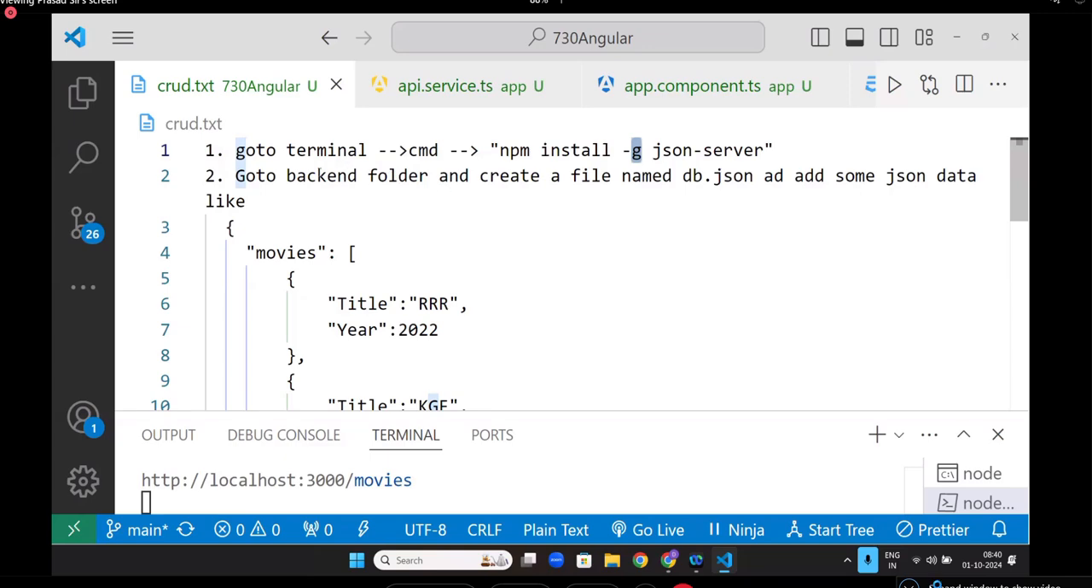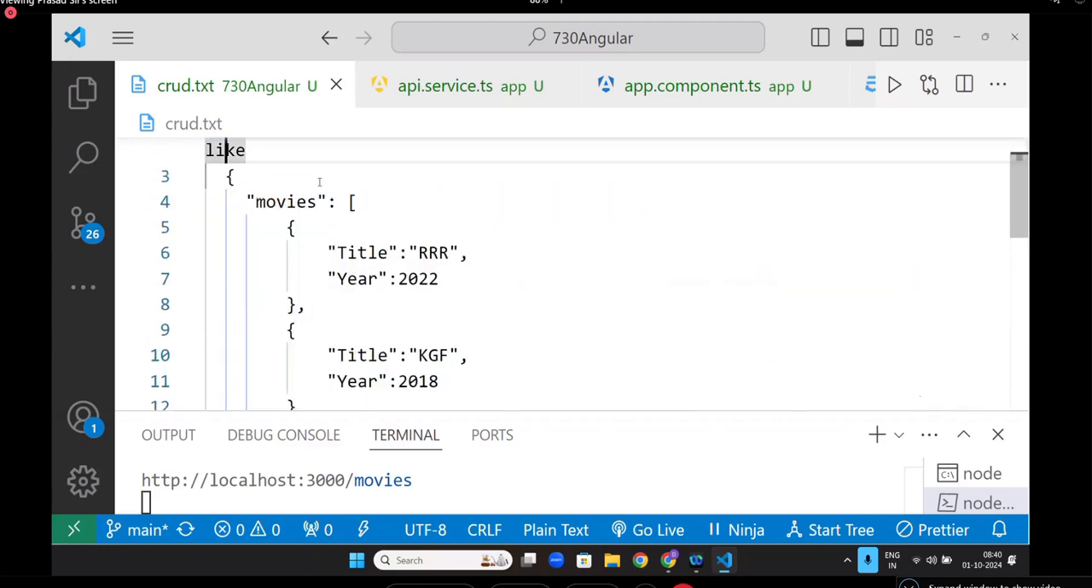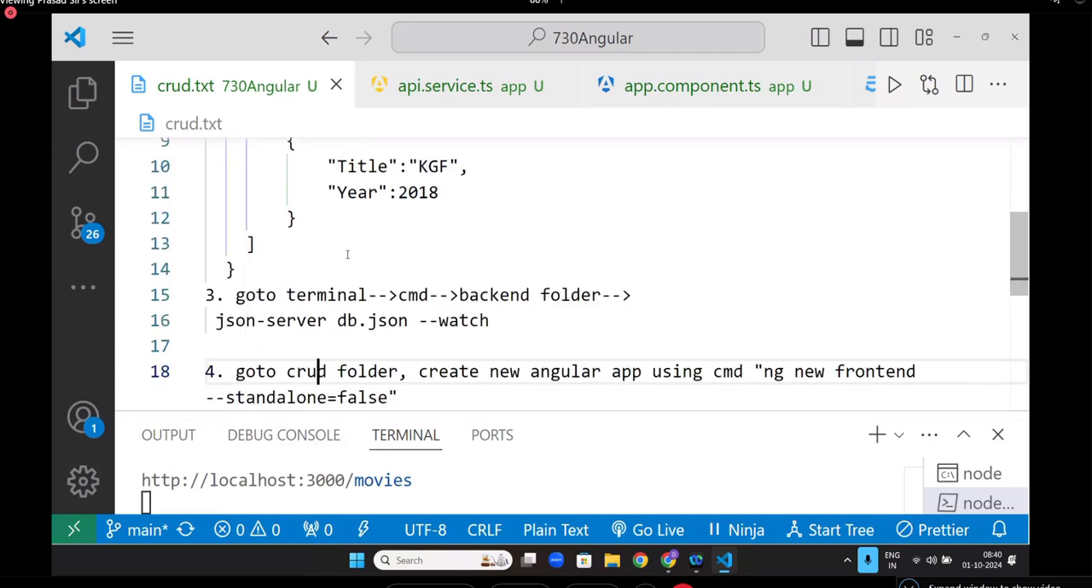Next, create one CRUD and backend folder. And inside that backend folder, you create one file, db.json. Inside that db.json, you will write all of this: an object, inside the object one movies, inside the movies one array. Do I need to write movies only, sir? No need. You can write books, comics, anything. One array, and inside the array are objects. Any doubt?